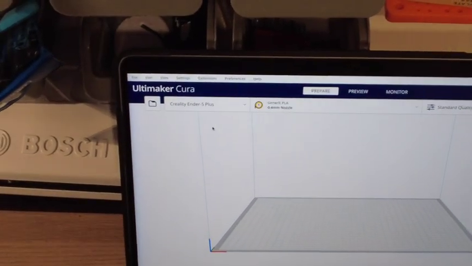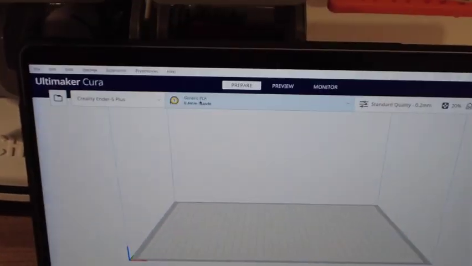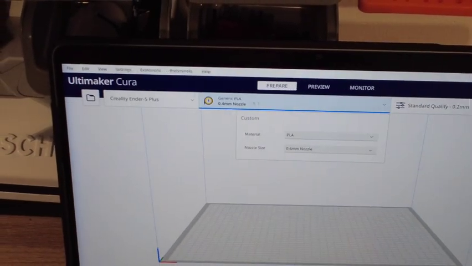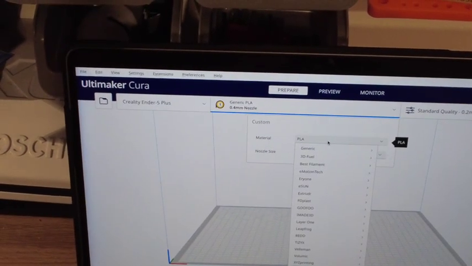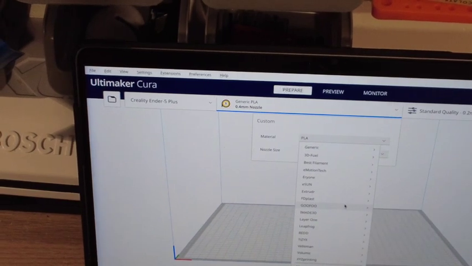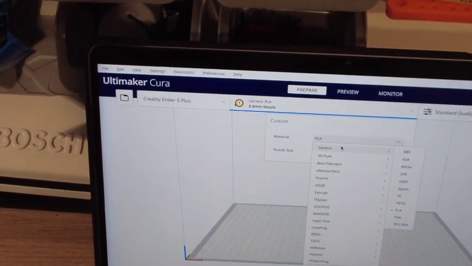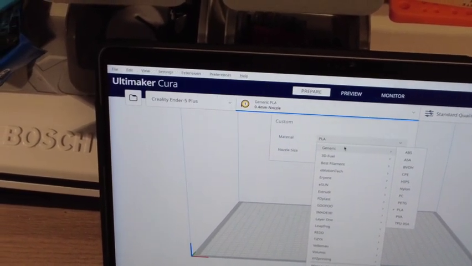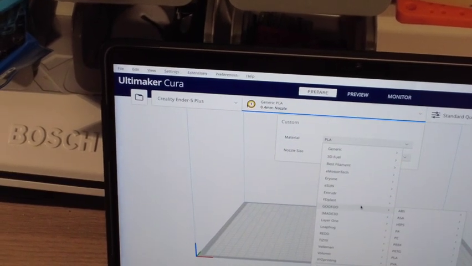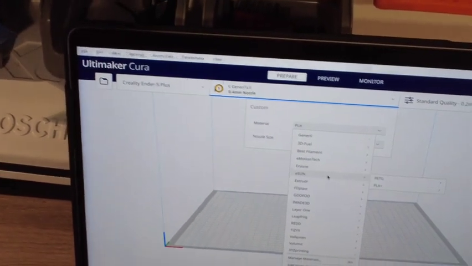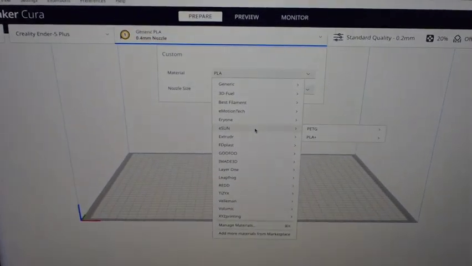So then what I've got up here is just a bit of details about what material I'm using. Now when you go into here, you can actually pick the specific material that you're using. I really recommend using eSun, this one. I haven't actually got that hooked up to the printer at the moment.